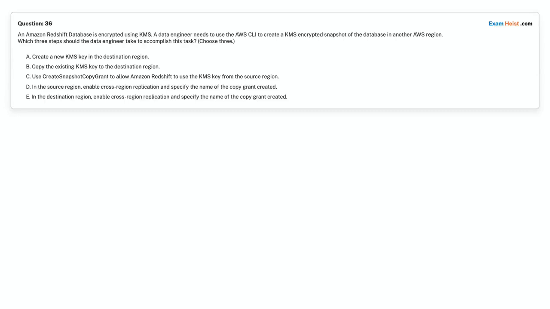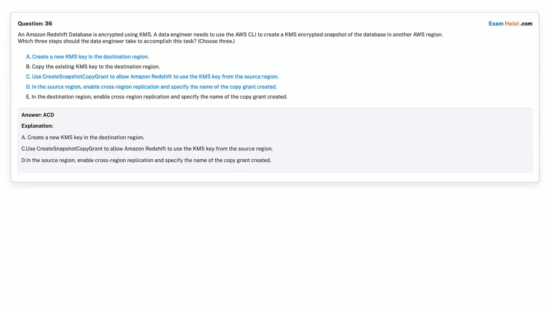Option C. Use Create Snapshot Copy Grant to allow Amazon Redshift to use the KMS key from the source region. Option D. In the source region, enable cross-region replication and specify the name of the copy grant created. Option A. In the destination region, enable cross-region replication and specify the name of the copy grant created. Choose the correct answer. Correct answer is Option A.